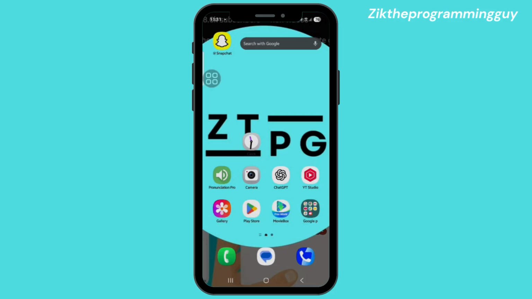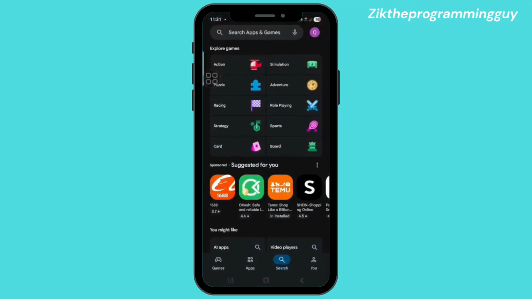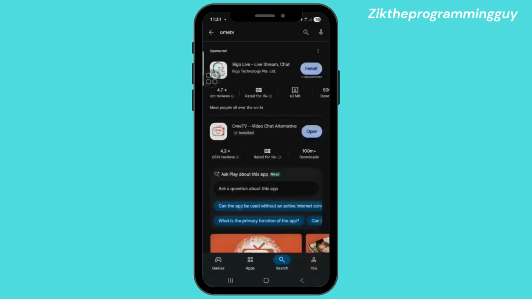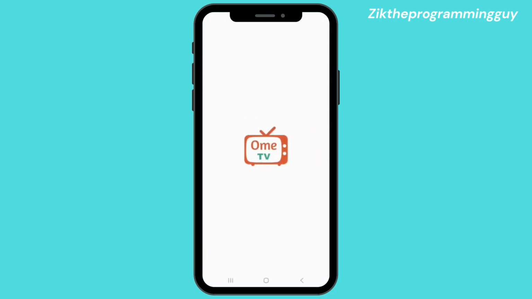In today's video, I'll be showing you how to use the Omegle TV app on Android. First thing you have to do is install the Ome TV app from your Play Store or Apple Store. You're just going to search for Ome TV and you're going to see it. Click on the install button and install it. Once it's installed, click on open and you're going to open up the app.